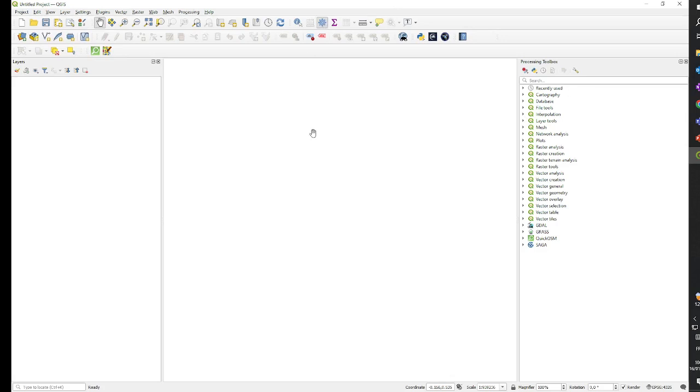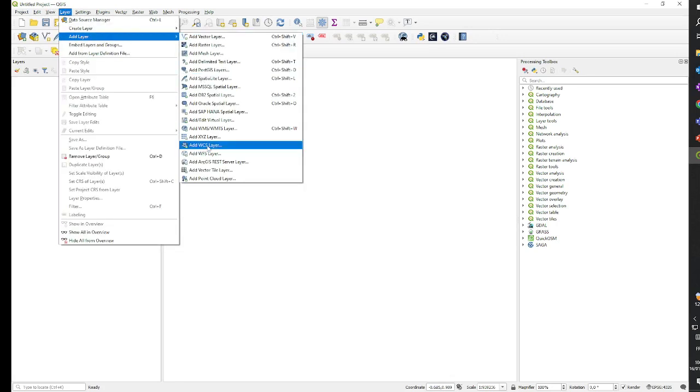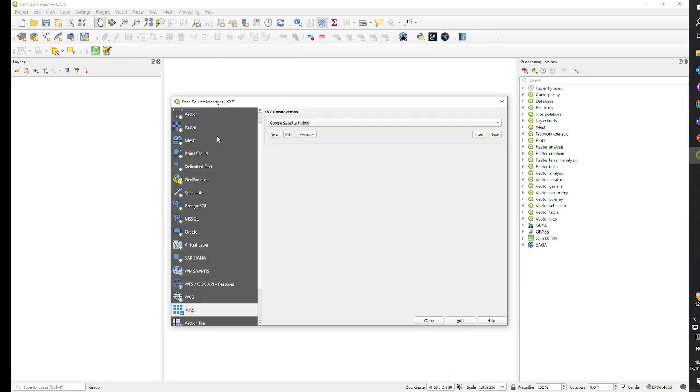So first we have just a blank project without anything, and first we want to do is to add a background layer, so we have a map of the whole world to better navigate through our data. To do so, we go first to the Layer tab here. We go to Add Layer and we choose the Add XYZ Layer option.